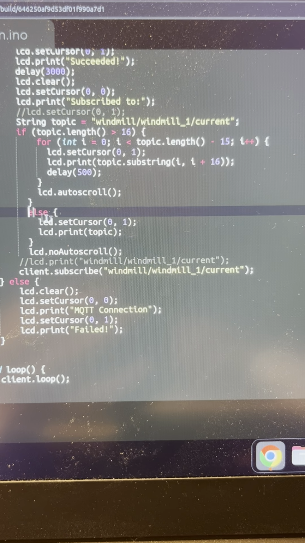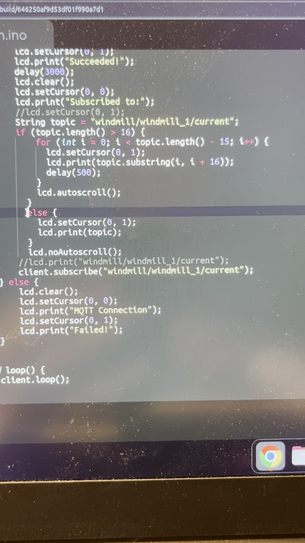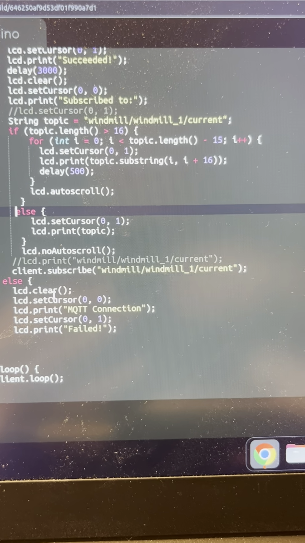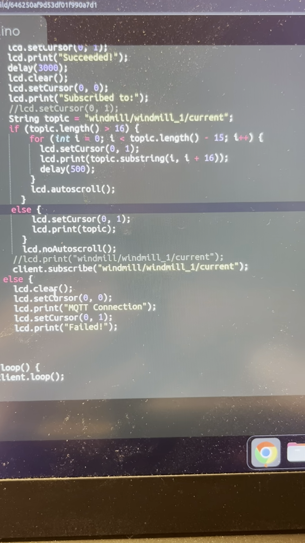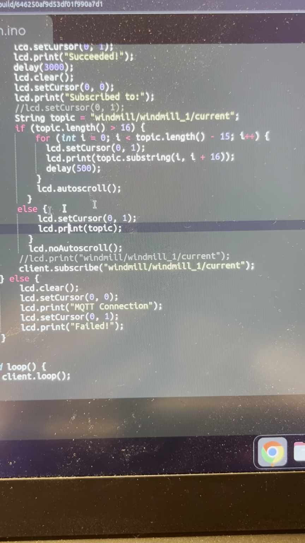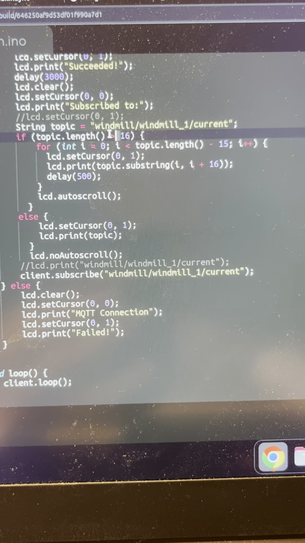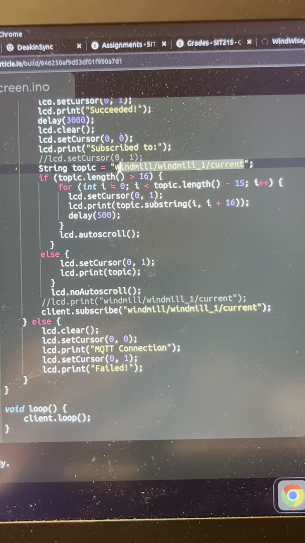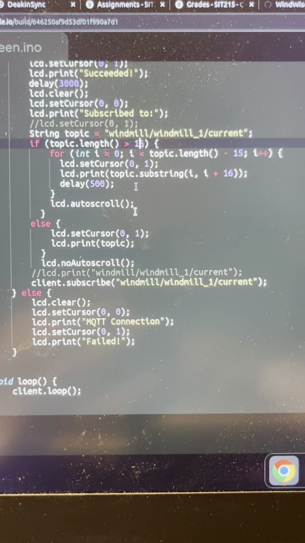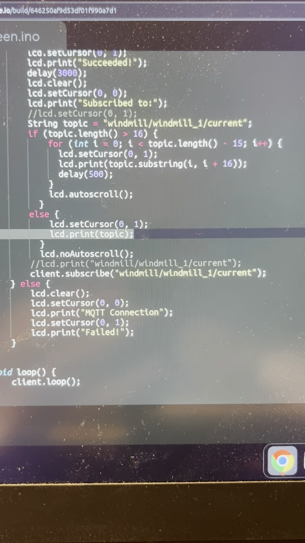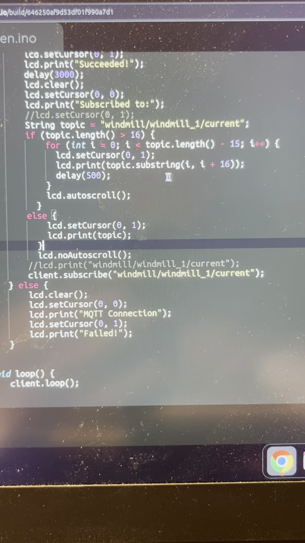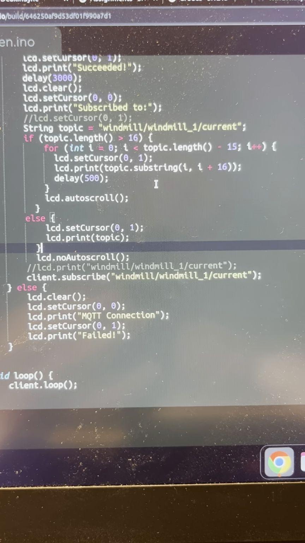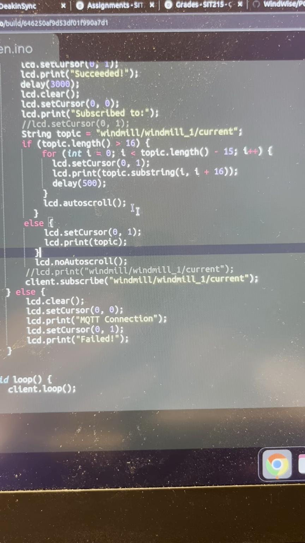This else right here is for when the topic is shorter than 16 letters, which means the topic that we declare right here is shorter than 16 letters. Then it basically prints the whole topic out. Nothing complicated, because 16 letters can fit in the LCD.